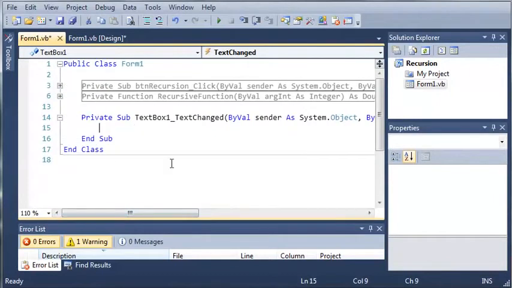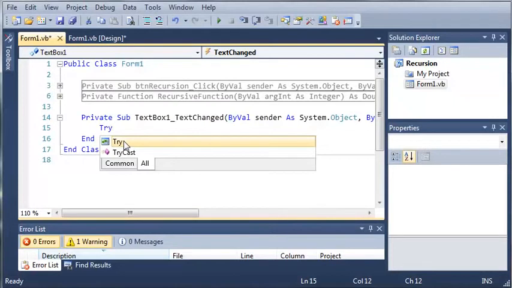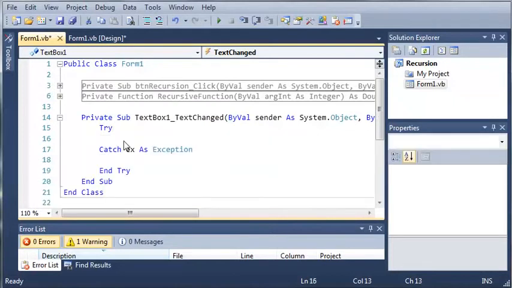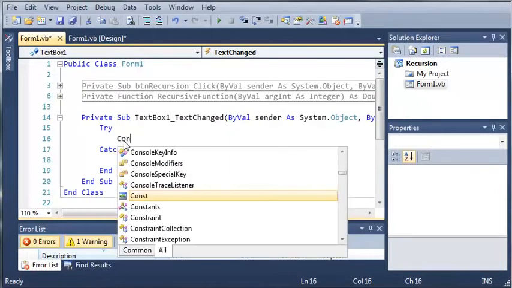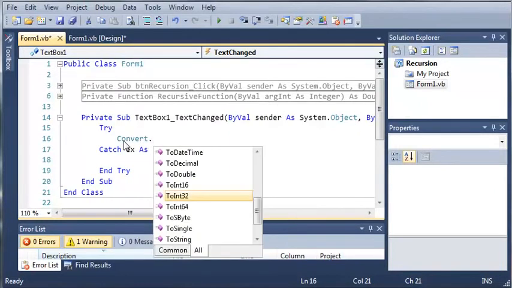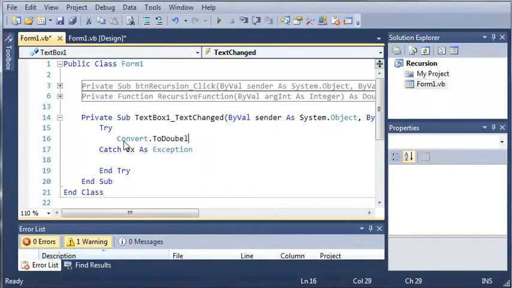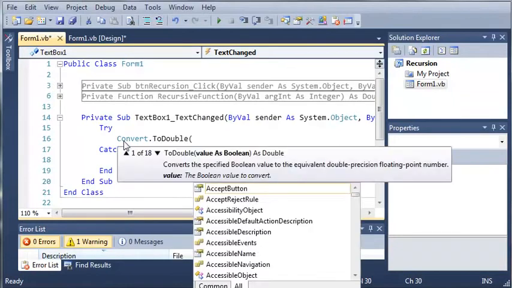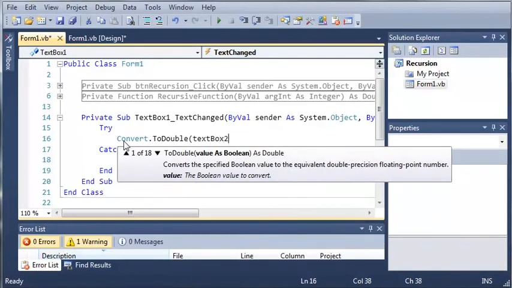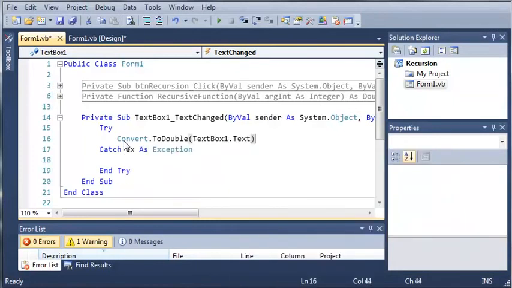So every time they change the text of this text box, what we want to do is see if they put any letters or numbers in it. So we can just do Try. And so what we're going to do is try to convert whatever they have in there to a double. So we'll do Convert.ToDouble, and then we'll do TextBox1.Text.